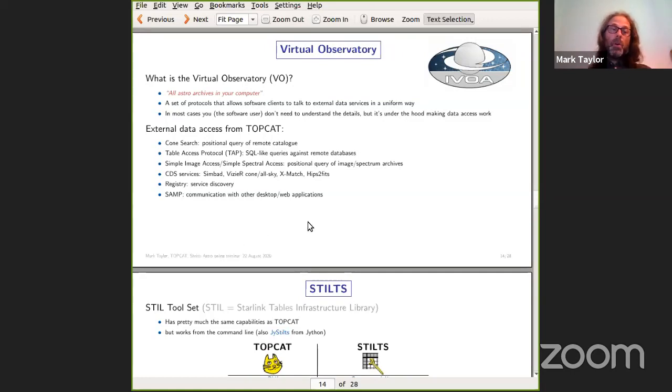TAP, Table Access Protocol, is a much more complicated way of interrogating external catalog data, database data. And there you write a query in a language which resembles SQL, it's called ADQL. And you can write very complicated queries which burrow into databases and pull out exactly what you want. Simple image access and simple spectral access, they're a bit like cone search, except instead of just getting back catalog rows, they'll tell you about the image data that is in a certain sky position, or the spectral data that's in a certain sky position.